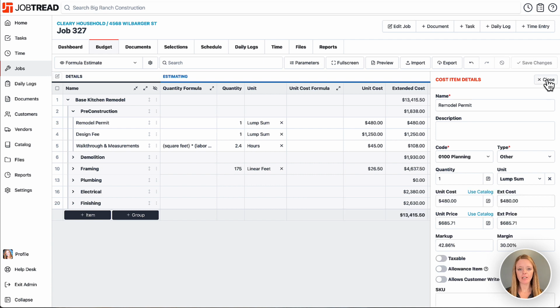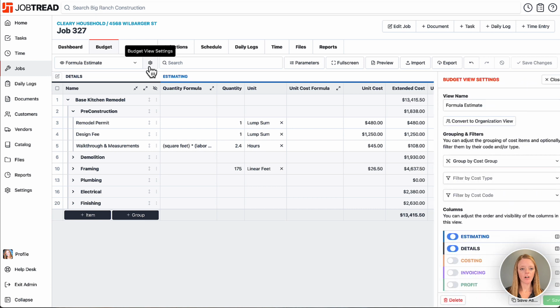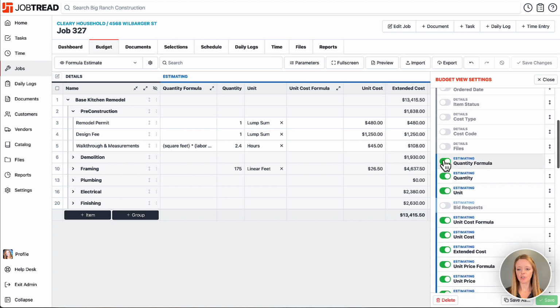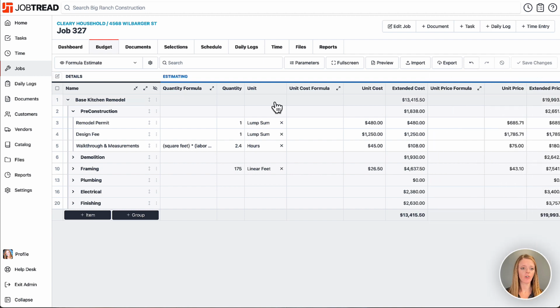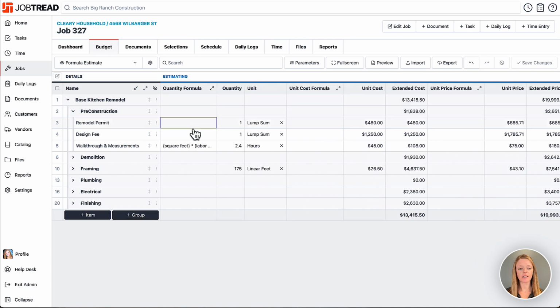Another place that you can add formulas to your cost items is directly in your budget view if you turn on your formula columns. You do that by clicking on this gear icon to open up your budget view settings, then scrolling down and choosing to turn on your quantity formula, unit cost formula, or unit price formula columns directly in your budget. I prefer to save this view as a new view, and in my case I called it formula estimate.